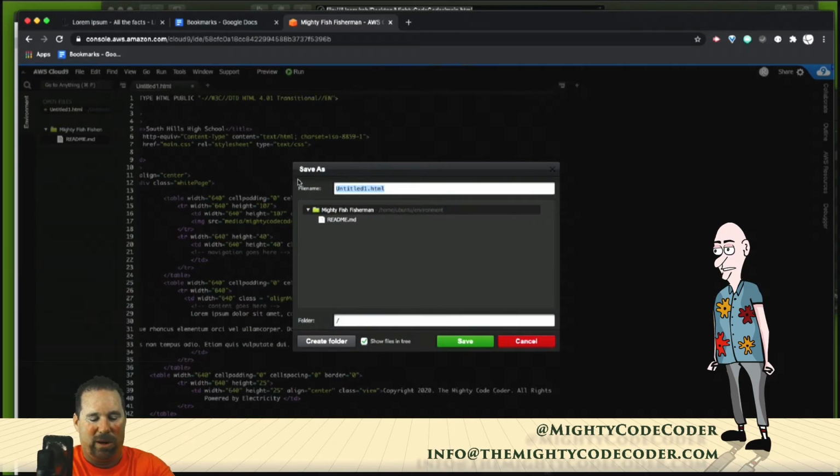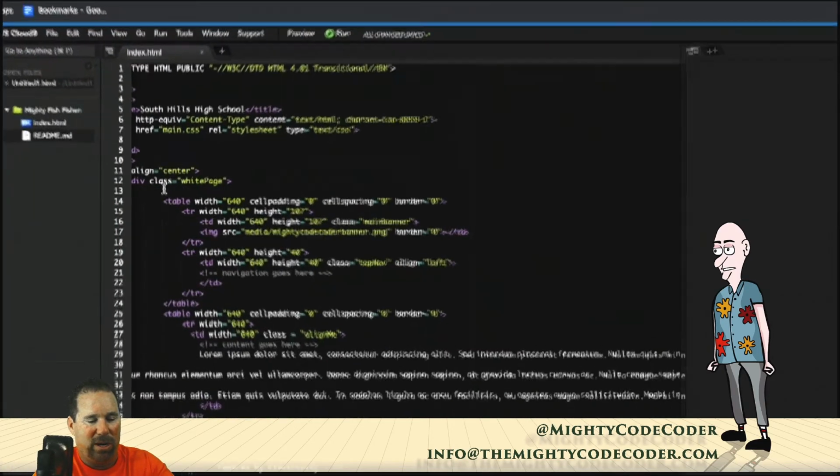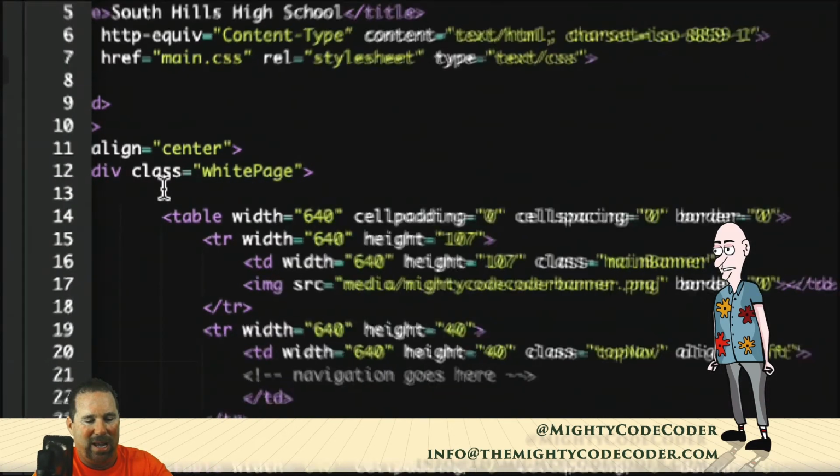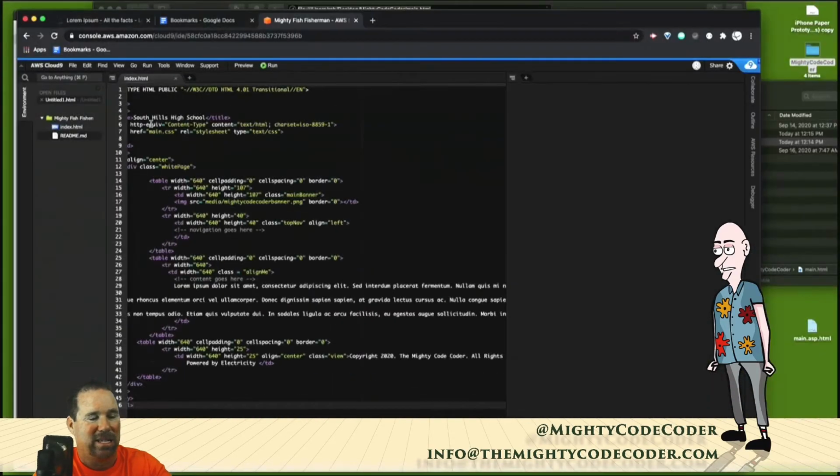It's going to ask me what I want to save it as. You could make it index.html because that's what we started with, but I don't want to confuse you with the names. All right, so now this page, if I render it, it will be confused because I am linking a main.css, so we have to have that main.css page in there.